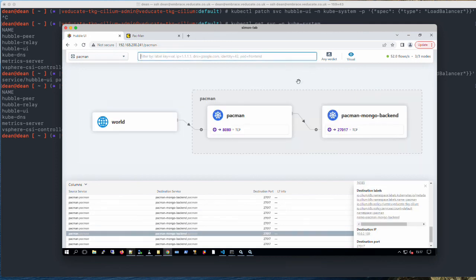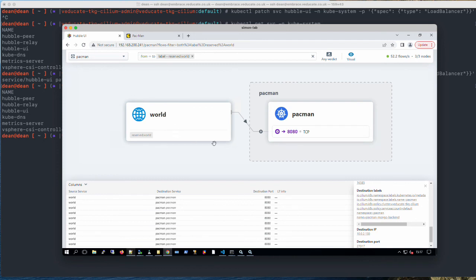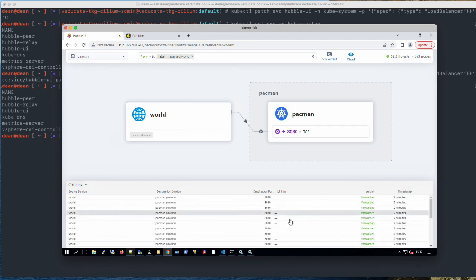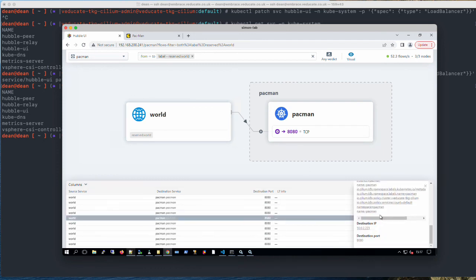If I delete that, I can go out and see the world coming into pacman as well, with the same type of details there. So that's it. That wraps up our demo of installing Cilium into a Tanzu Kubernetes Grid cluster, deploying that application, generating some traffic, and using some of those observability tools.